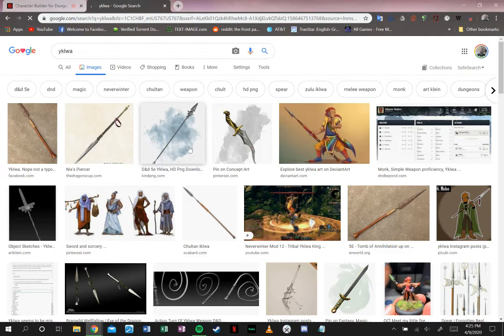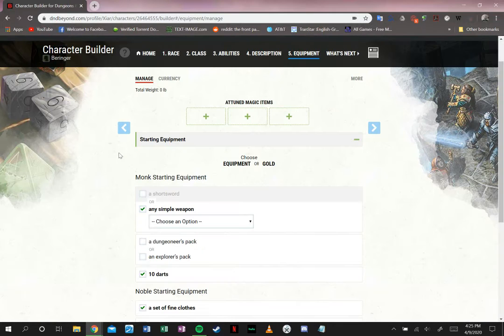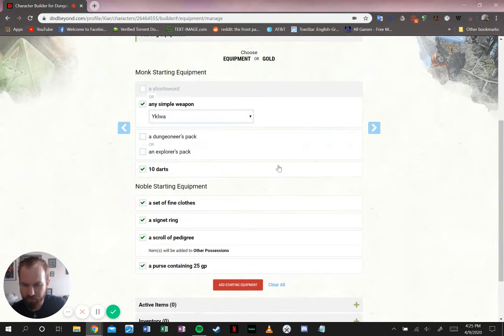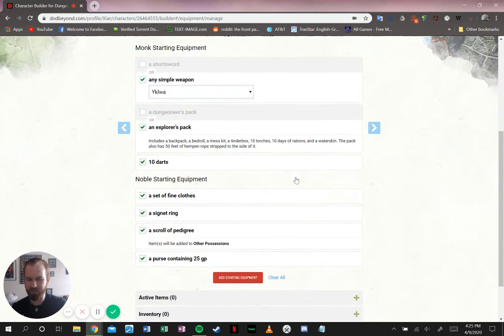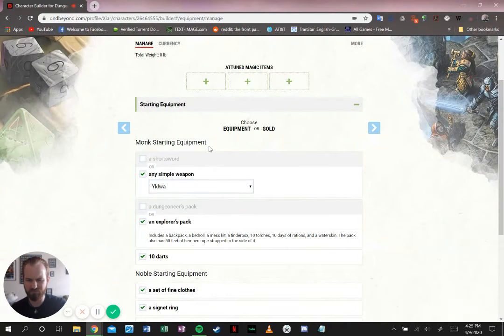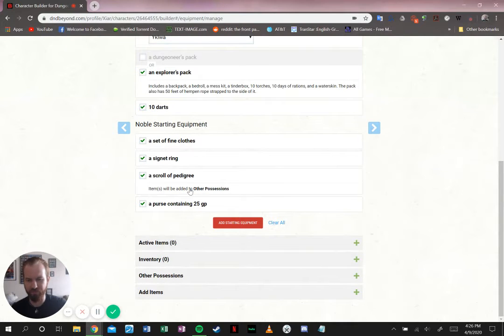So it's like a spearish thing. Don't look at that. That's not the right thing there. That's not it down there. So it's like a spear-ish thing. That's kind of cool. Action packed. You know what? I'm picking that thing. I don't even know what it is, but I'm gonna pick it. He's gonna need an explorer's pack. He's not a dungeoneer. He's got darts for a crossbow, I guess, if he needs it. It's kind of weird. Clothes, signet ring, scroll, and this will all come from your background.